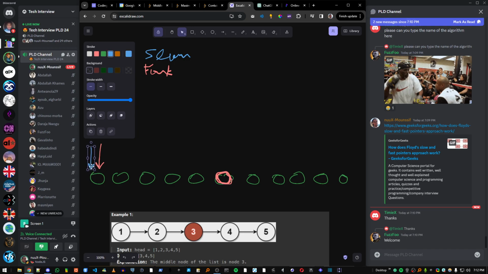Let's try it again. One step, 1, 2, one step, 1, 2, one step, 1, 2, one step, 1, 2. And because the next of the last node is none, we're going to stop the loop and find that this is the middle. Amazing. Okay, how can we write this code?